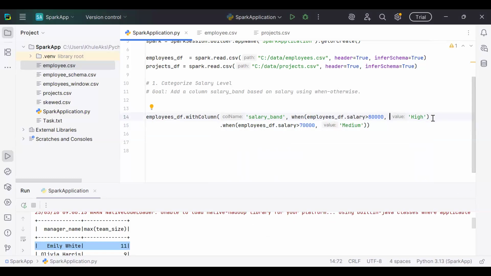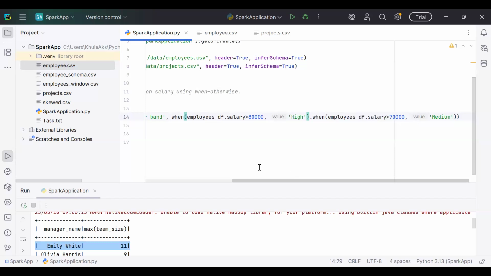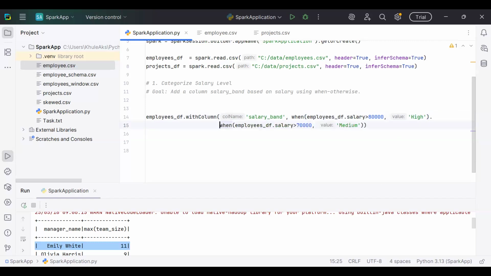You guys see, when your code is increasing in length in your code base, it's completely fine to move that to the lower side. But make sure that you have the dot and other things there, because when is a function, and on top of a data frame only you can apply a function. This piece of code returns one data frame, and on that data frame you are applying this transformation again. So when employee df dot salary is greater than 70,000, then it's medium.